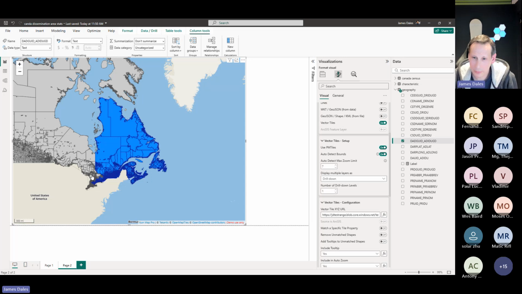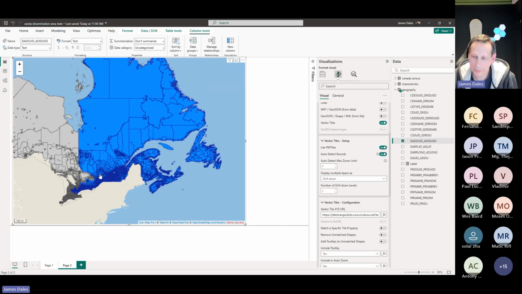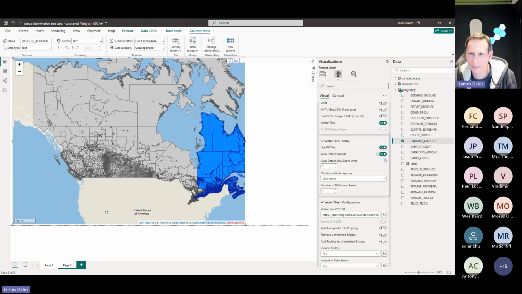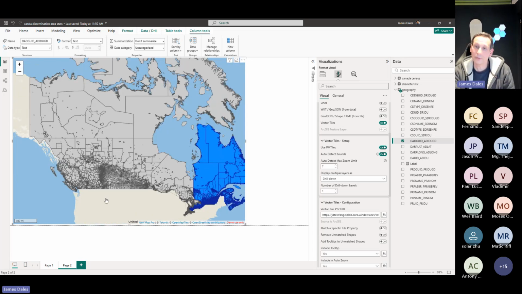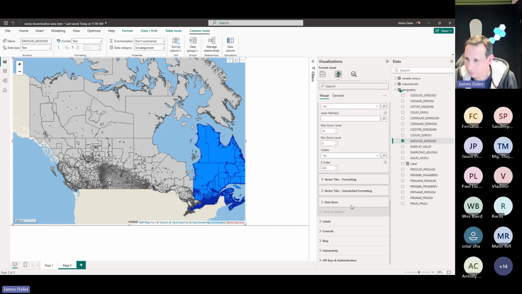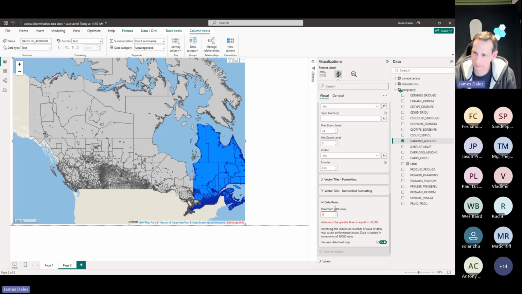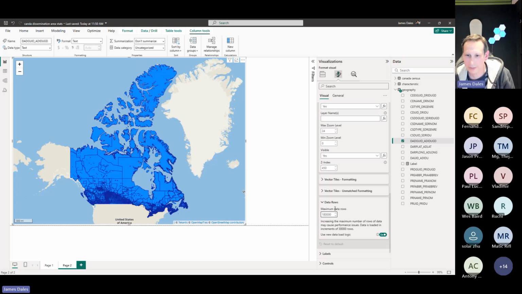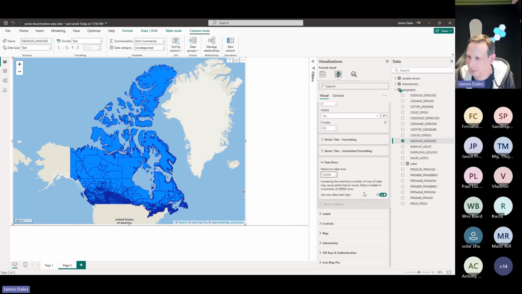And we'll see that we've got this amount of geography that's been matched with my Power BI data, and then the rest of Canada's in grey. The reason the rest of Canada's in grey is there are a lot of these areas. There's more than 75,000 of them. But that's not an issue, because as we've seen, we can increase the number of rows. So let's bump it up to 180,000 rows. And then we get all of our dissemination areas mapped to the Power BI data.